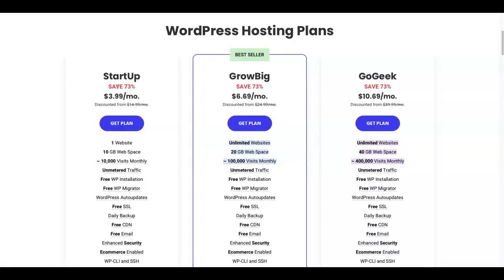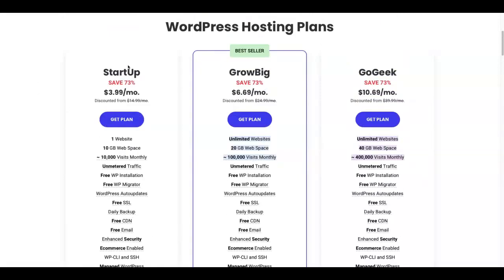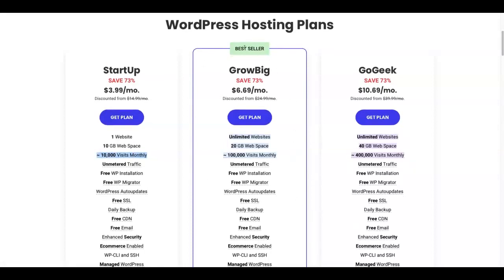One is the startup plan, and the next one is the grow big plan, which is the most recommended one. And the last one is the go geek plan. That's the most expensive plan, and it offers the most features. The difference between the startup plan and the grow big plan is that the startup plan only gives you one website and a moderate number of monthly visitors. But I recommend getting this one: you can get unlimited websites and around 100,000 monthly visitors, right?